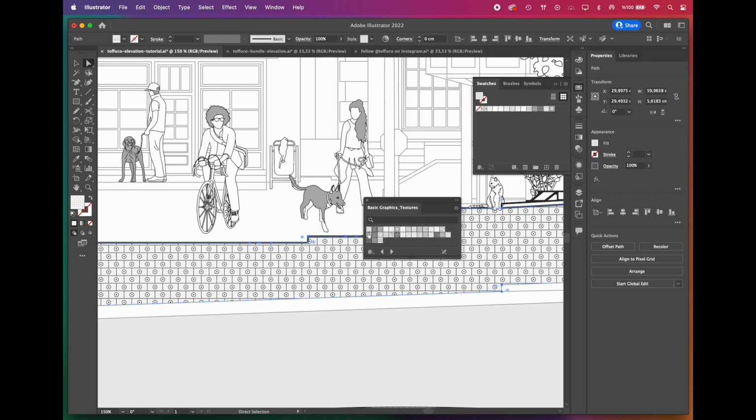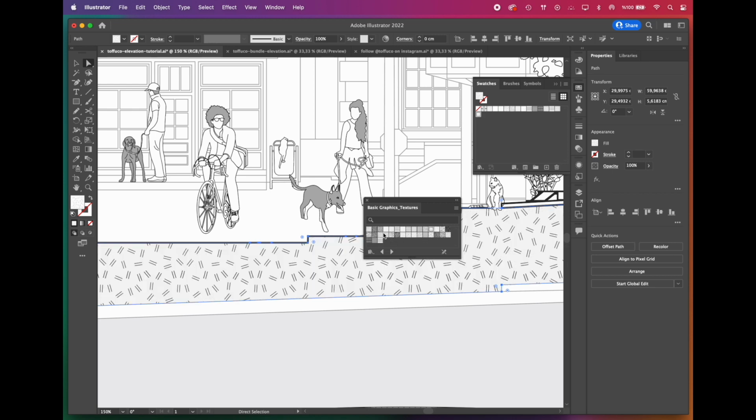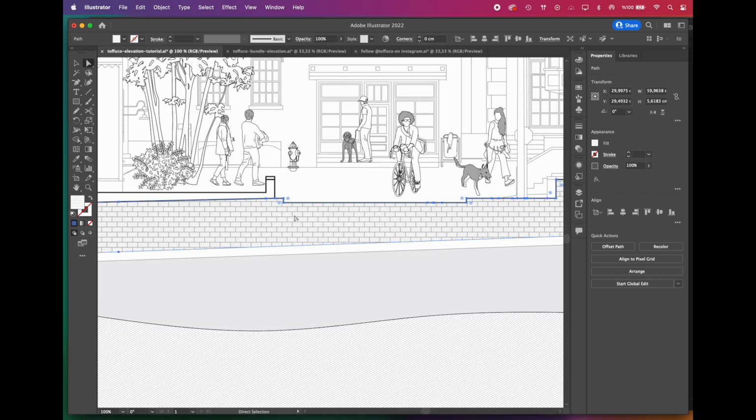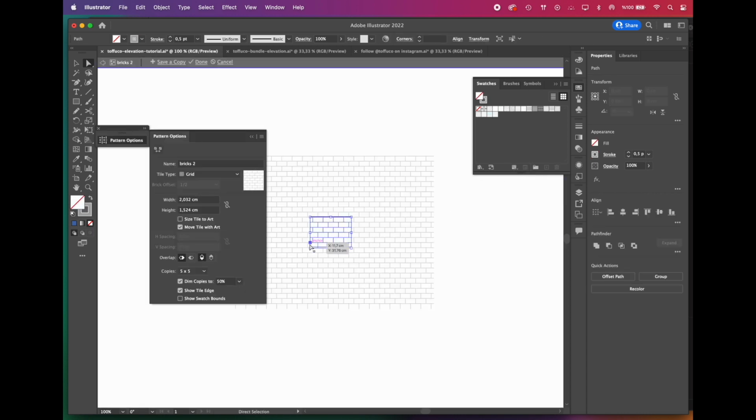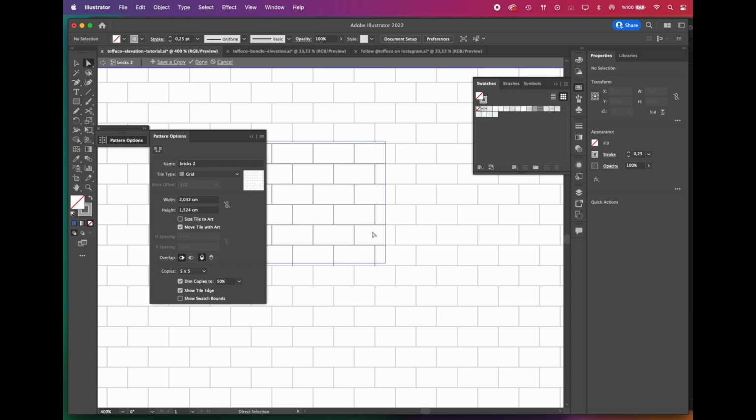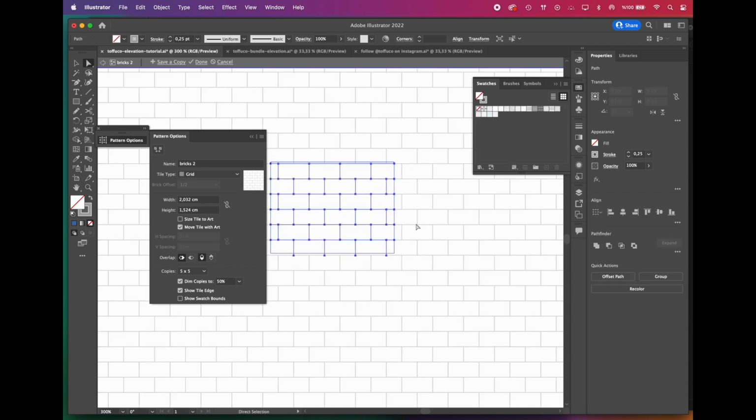Likewise, we'll add pattern to the retaining wall. A brick pattern would work fine. You can adjust a pattern's properties with the Edit Pattern button located in the Swatches panel. From there, you can change the pattern's scale, color, line weight, and so on. When you have done, click Done.